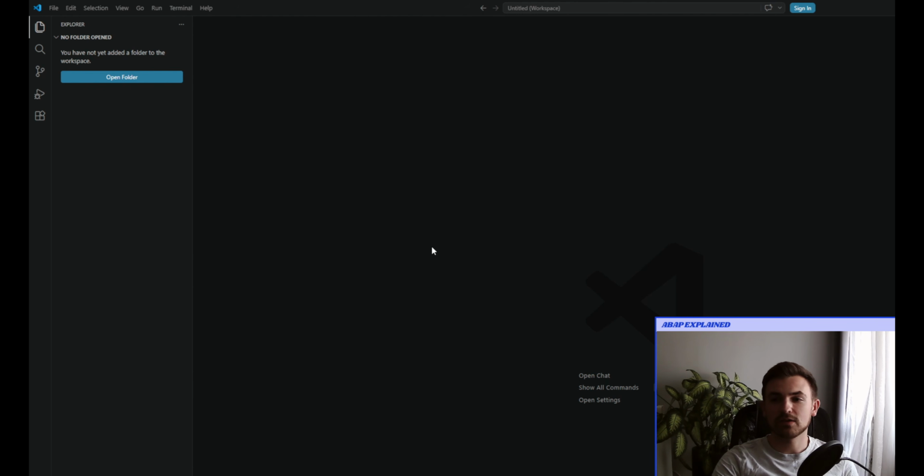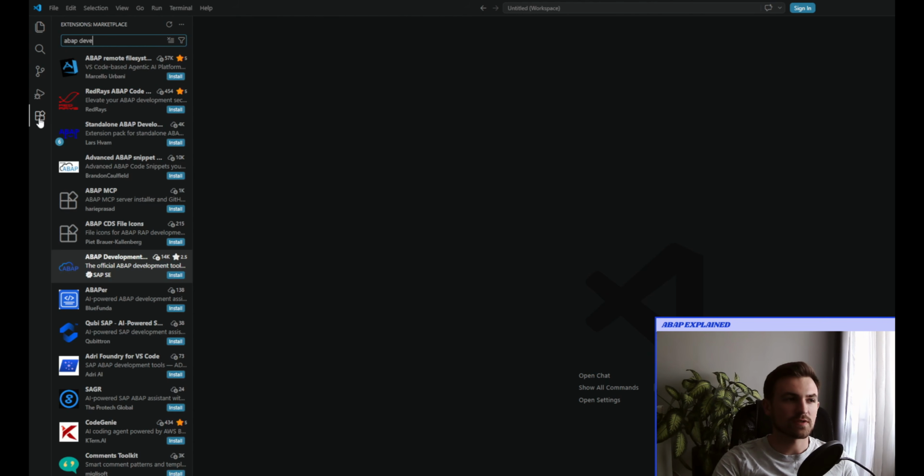So if you haven't got Visual Studio Code installed yet, of course do that. The basic link, I'm going to give it in the description. And then on the left hand side, you can add some extensions.